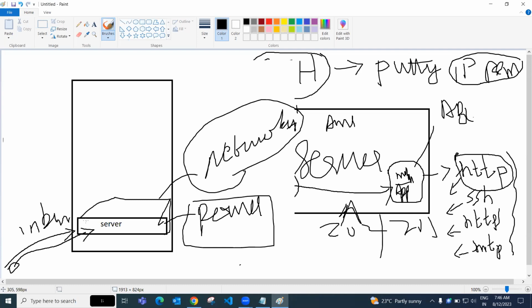And outbound. There's inbound and outbound. Outbound means the server needs to talk with other services, I mean the internet services. So for example, the server needs to update some packages, OS updates, application updates, or download some things. They go through the outbound traffic, from the server to the internet.